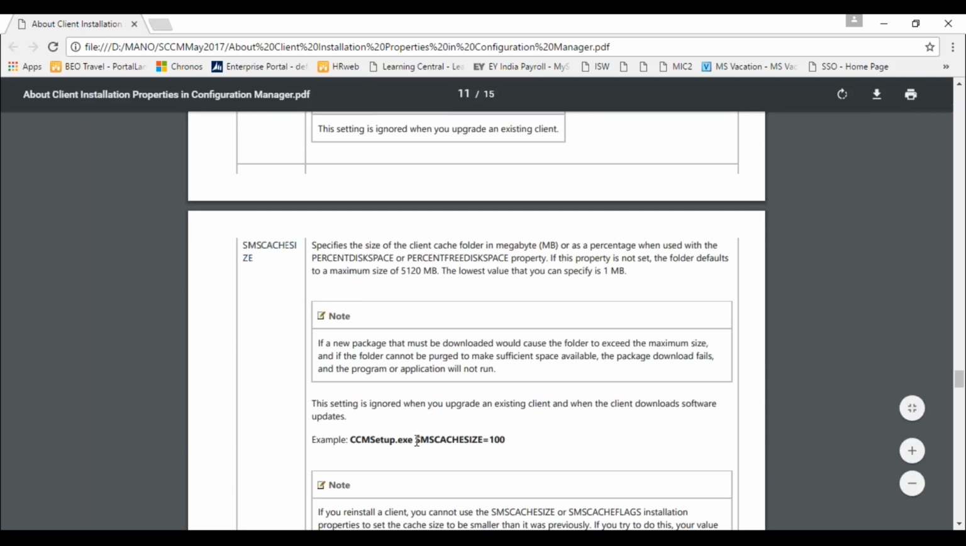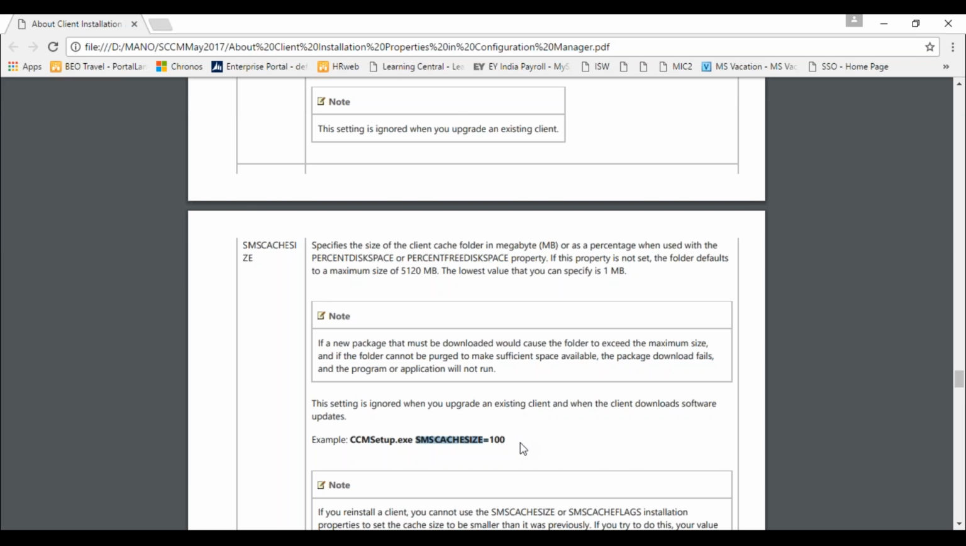So if you're selecting SMS cache size equal to 100, based on that, that would be the MB. Whatever value you are giving here, that is the MB. So 100 MB of data, or if you want 10 GB, you'll put 10240 MB. Based on that, your SCCM cache size will increase, and that much space is given to your cache, so that tomorrow if even an 8 GB application comes, it can happily sit there without the application failing.